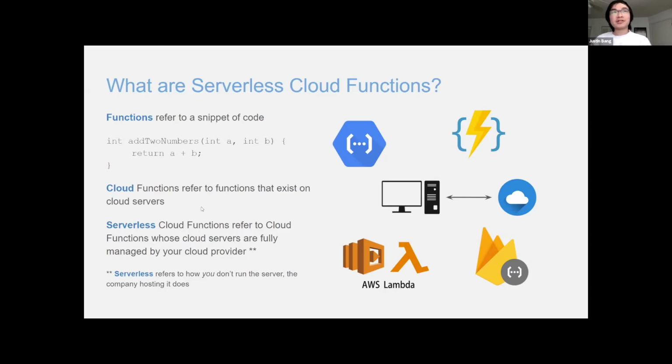For cloud functions, this refers to functions that exist on cloud servers. So if you imagine the function add two numbers, you take that function and the code that goes along with it, and you put it on a cloud server. And the server runs the function, just that function, nothing else, just a function.